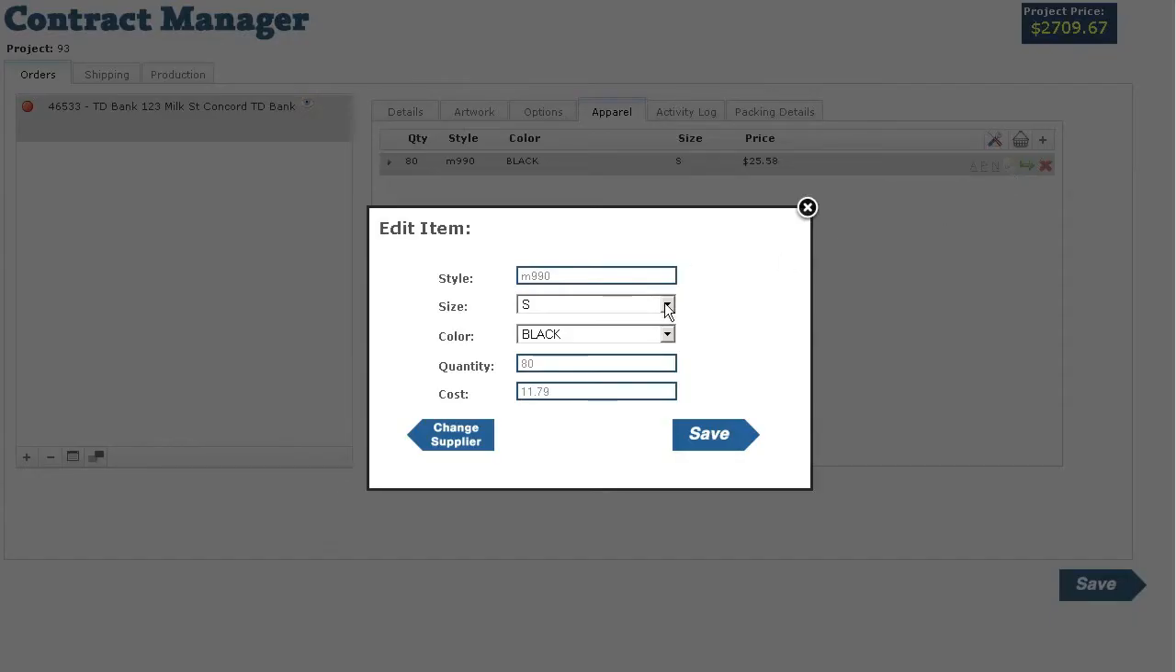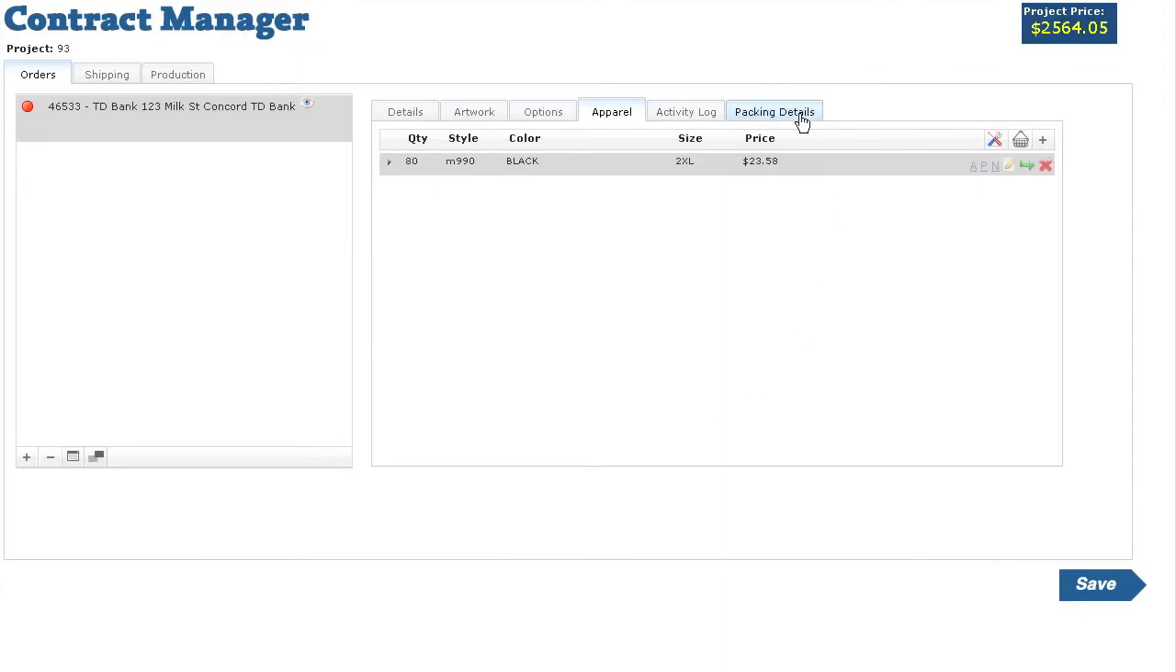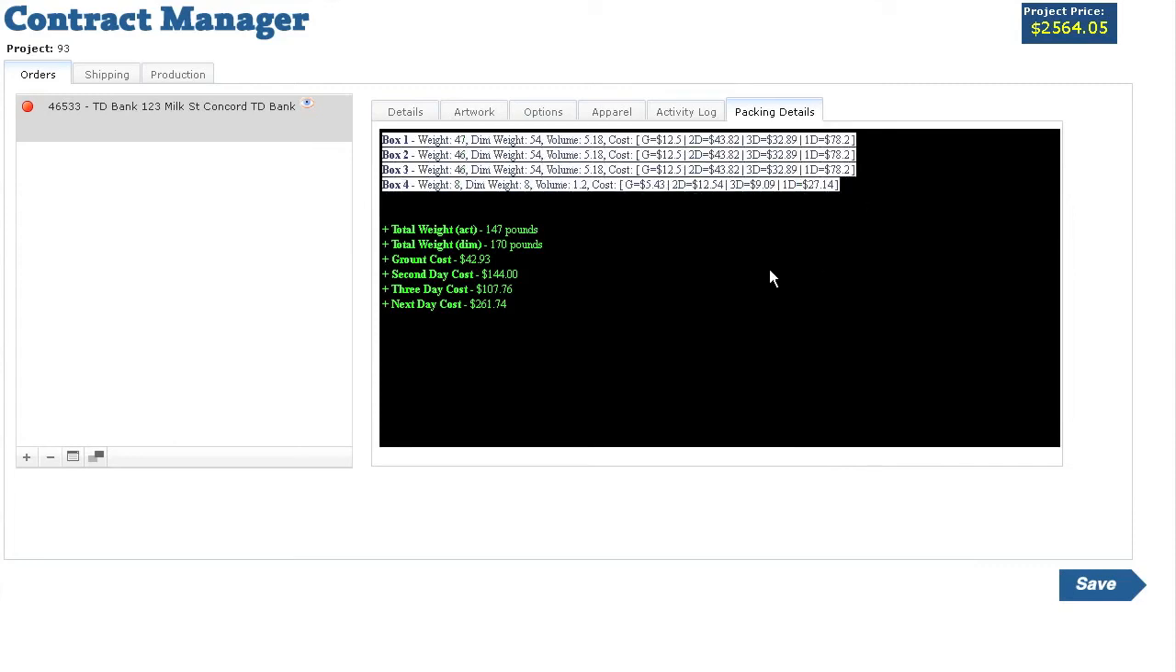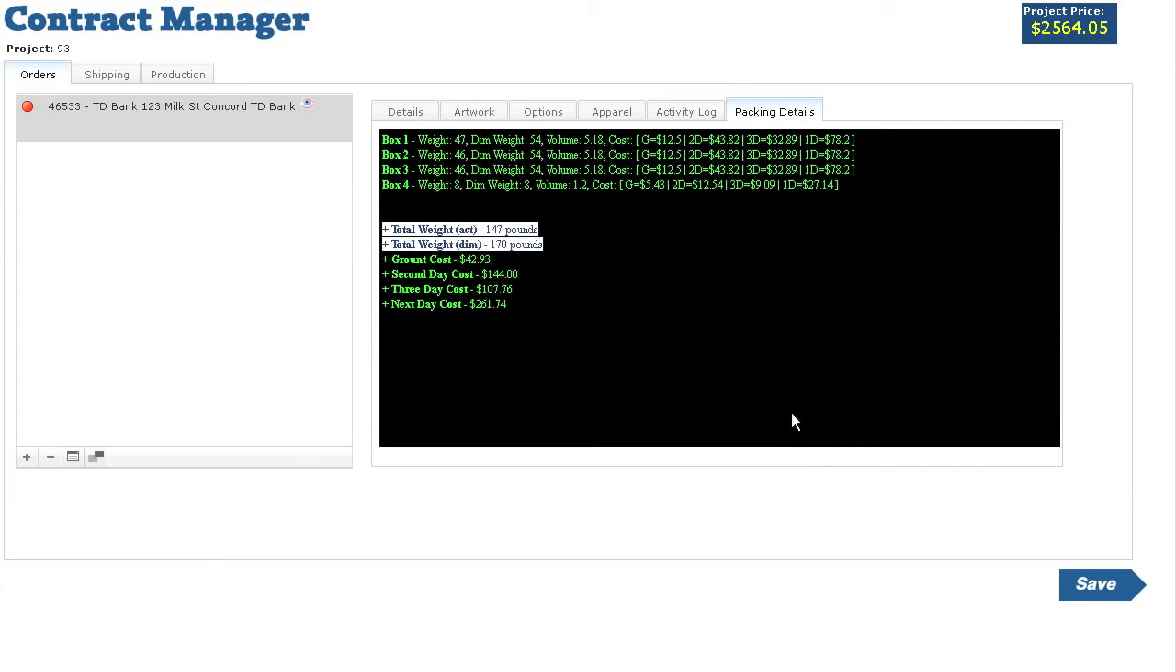Notice what happens when the customer changes the fleece size to 2XL from small. This shipment now requires 3 large boxes and 1 small box. Since each additional box can add 10 to 15% to the shipping cost, it is crucial to understand how your project will be packaged so you can provide an accurate quotation.